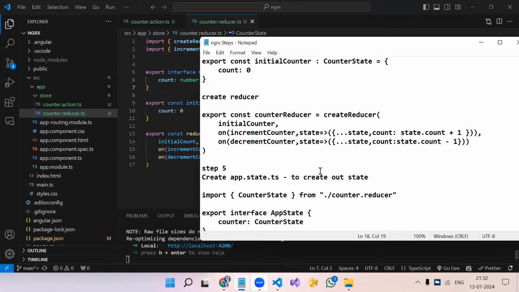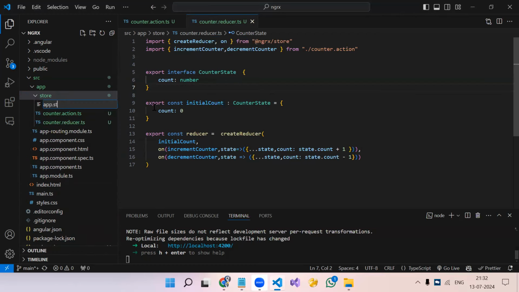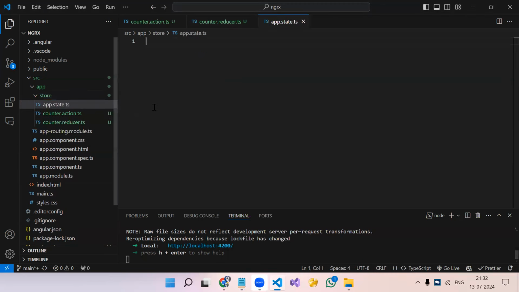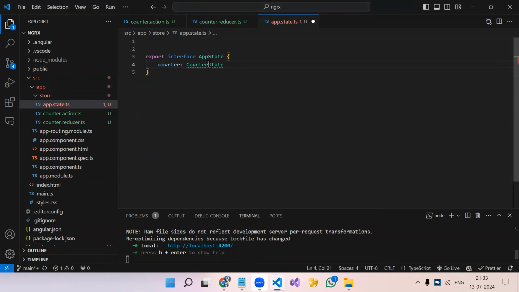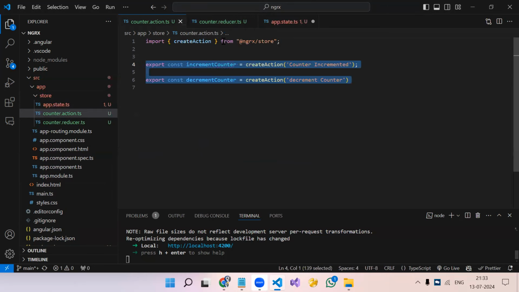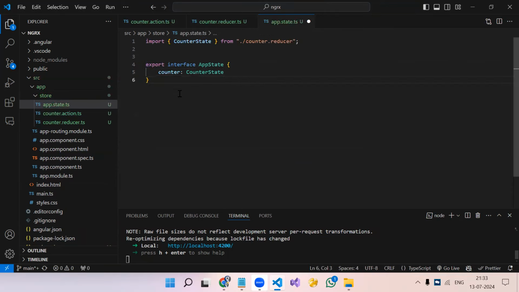Then we have to create our state, meaning our store. So let's create the state, app.state.ts. This is the actual file where we are going to create our store. It will be just a normal interface, but we need to provide the interface we have created over here, counter state, same. Let's add the import.